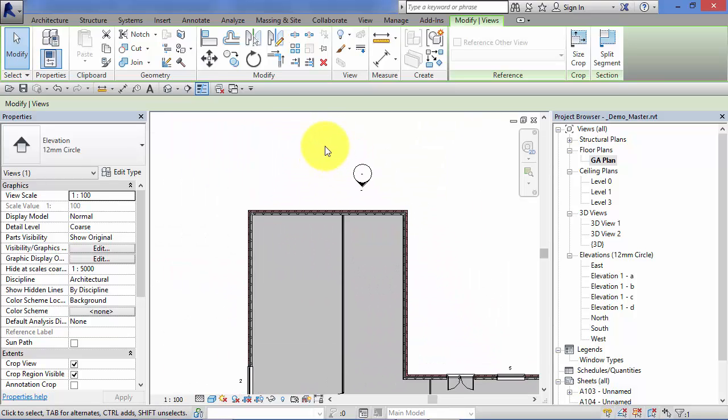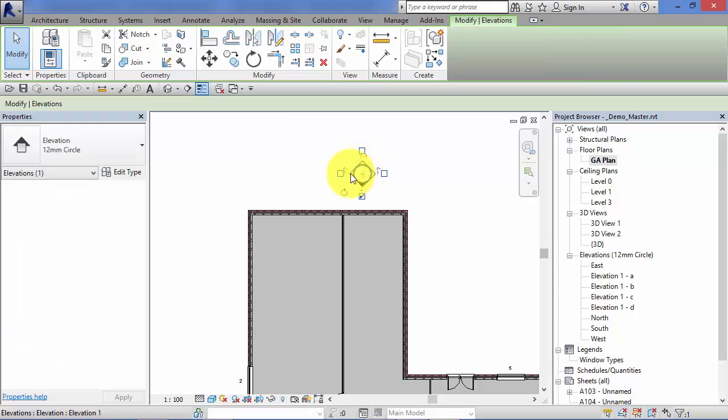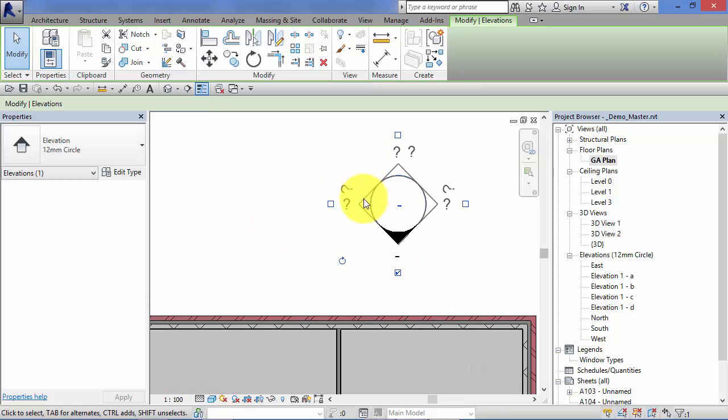So just to quickly recap, each elevation consists of a head or a marker, and each head can generate 4 independent views all at 90 degrees to each other. Unfortunately, you can't adjust the position, you can't add more in. It's up to 4 views. You can simply choose whether to tick those to turn them on or off.